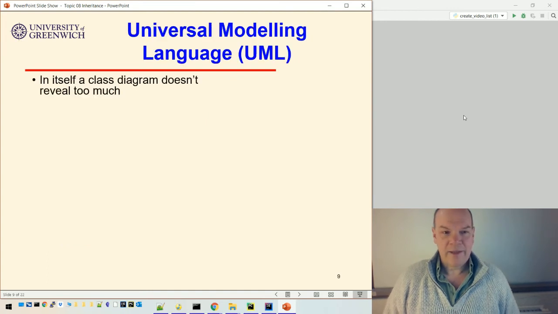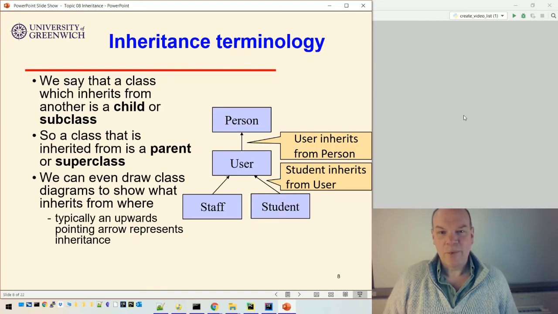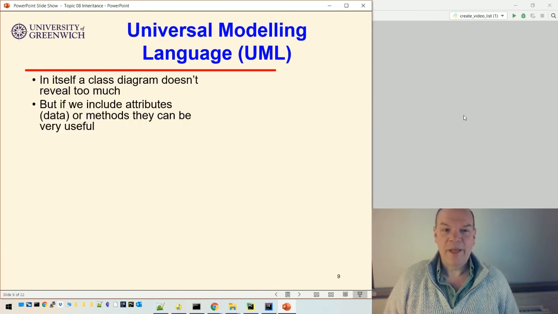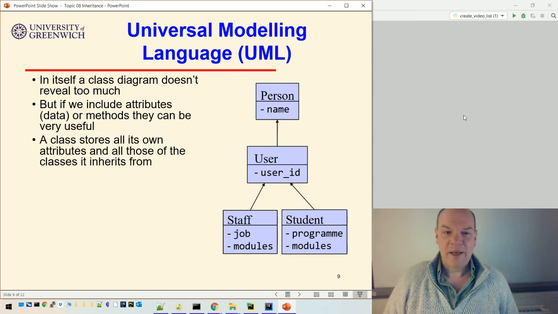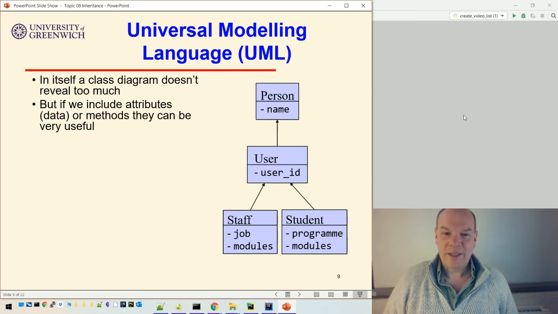And actually, in itself, that diagram doesn't really tell us very much. It sort of shows us what might be inherited, but it doesn't tell us what actually is inherited. So if we include the attributes that live in those classes, so the data or methods that live in those classes, they can be really useful to tell us what's available. So this is what's called the UML diagram. It's a universal modeling language. You may have come across that in other places, particularly for databases.